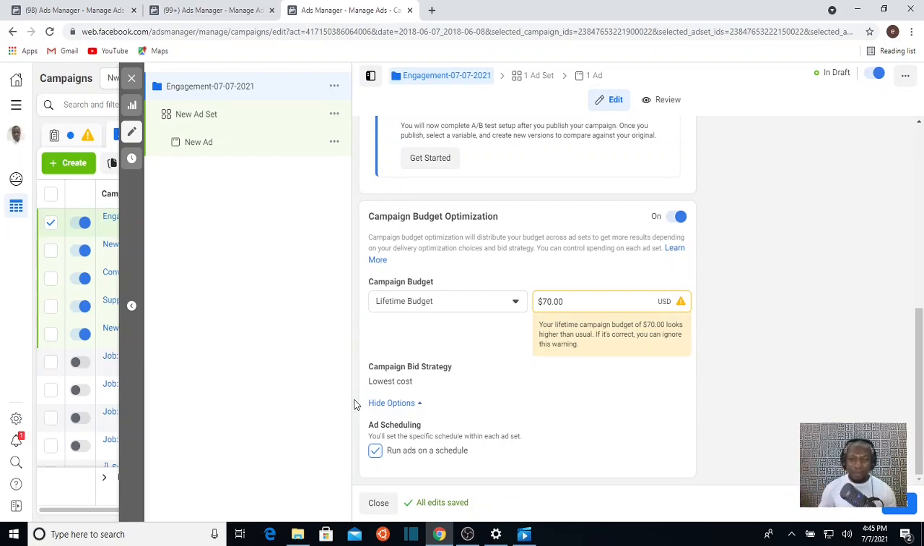In fact, sometimes, because I have a daily target, this is the number of sales I want to make each day, sometimes even by 11:30 or 12 o'clock, I've achieved more than my daily target. Usually, I turn off my ads. I turn it off, and then the next day I turn it on, and it continues again. So that's what this run ad on schedule does.